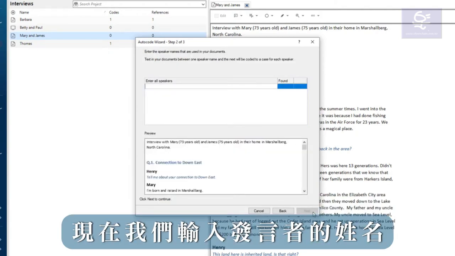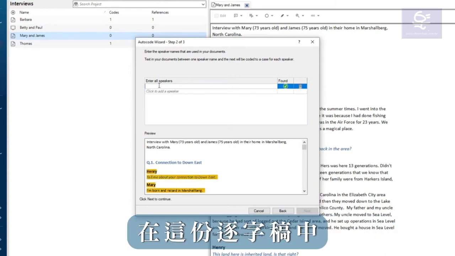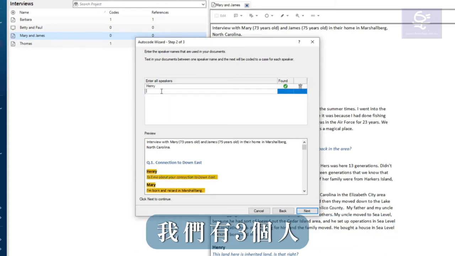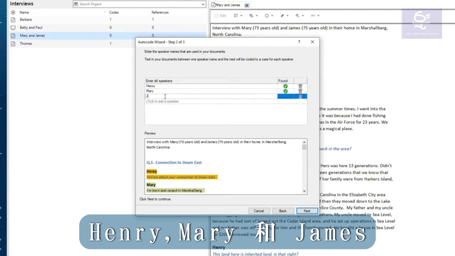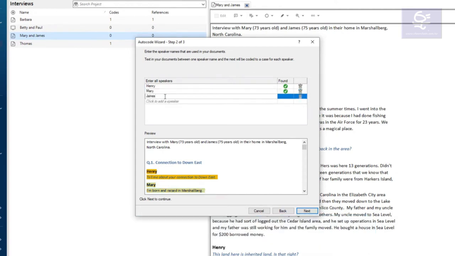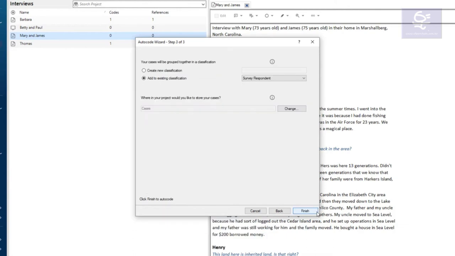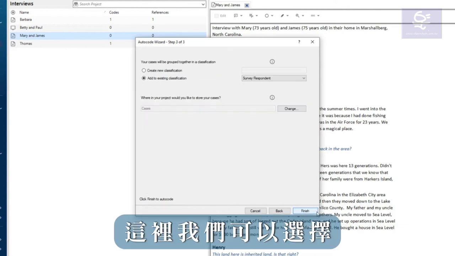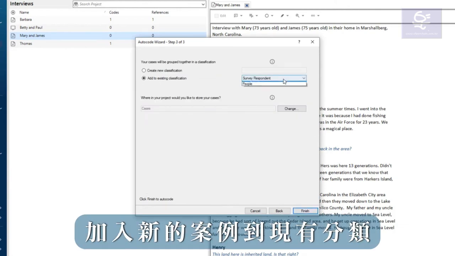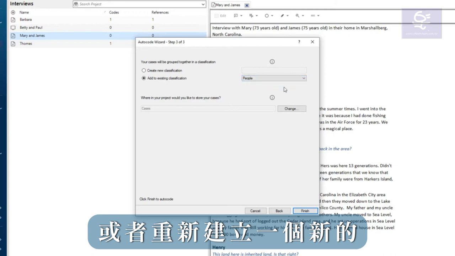We now enter the names of our speakers. In this transcript, we have three: Henry, Mary, and James. Click Next. We can choose to add the new cases to an existing classification or create a new one.